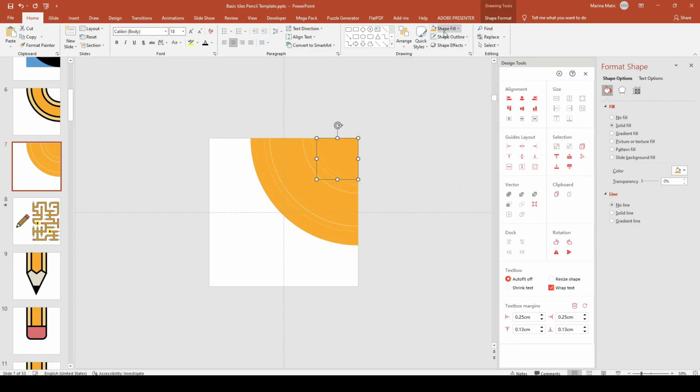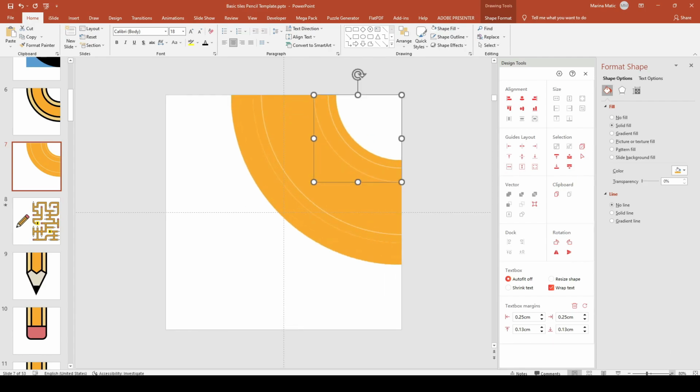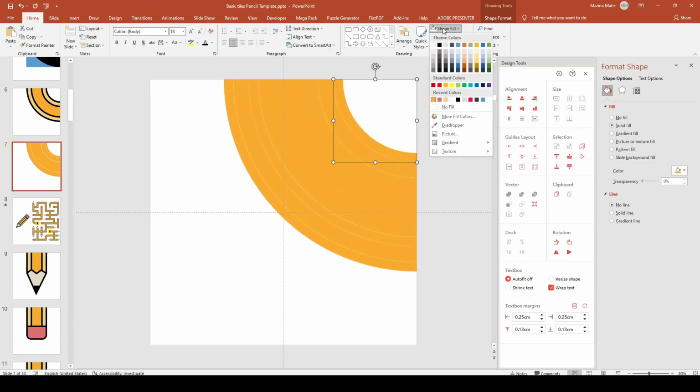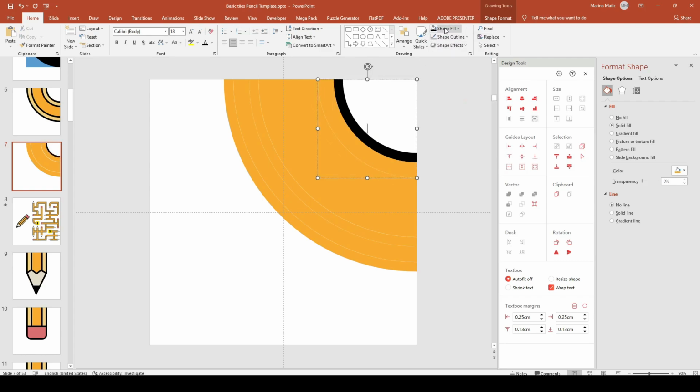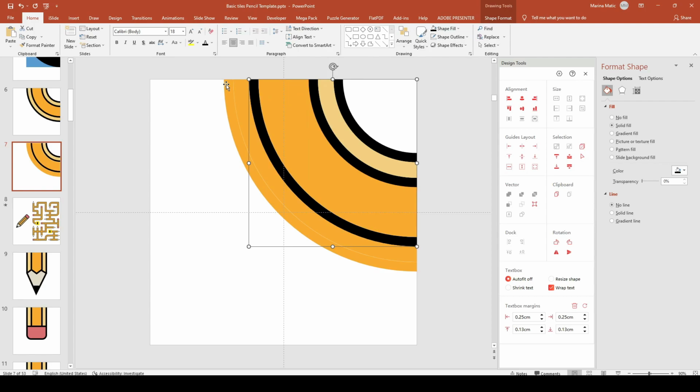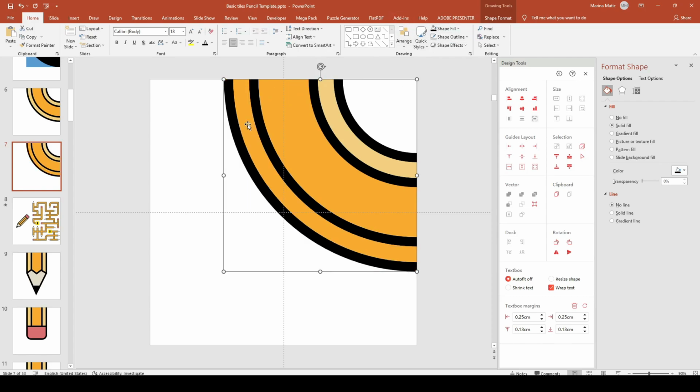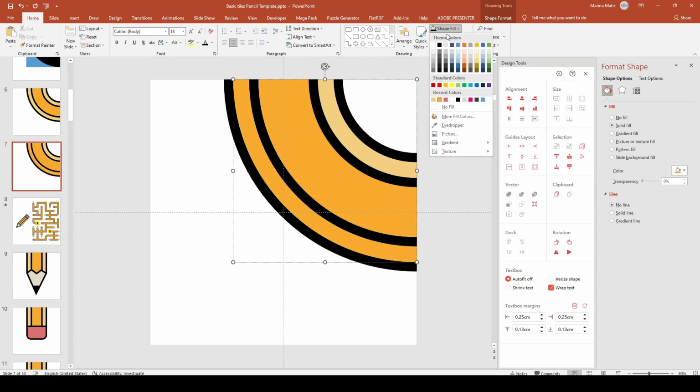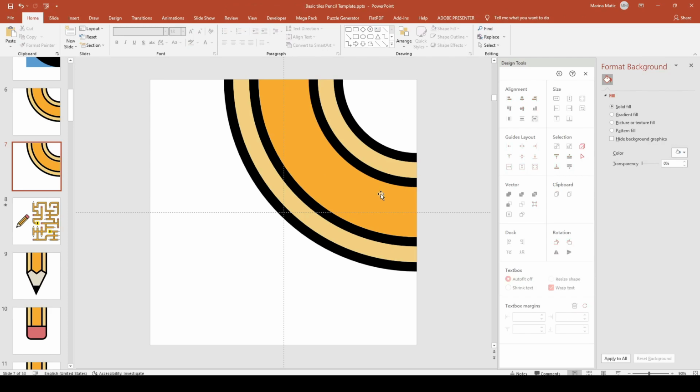So now I need to color this. I have these segments. I need to zoom in so I can pinpoint them. So this one is black. This one is light orange. This one is black. This one is black. This one is black. And this one is light orange. And that's it. That is how you would create this curved connection between one side and the other side.